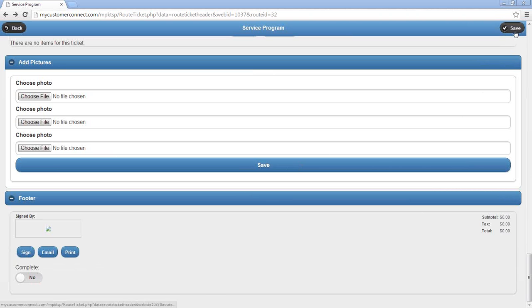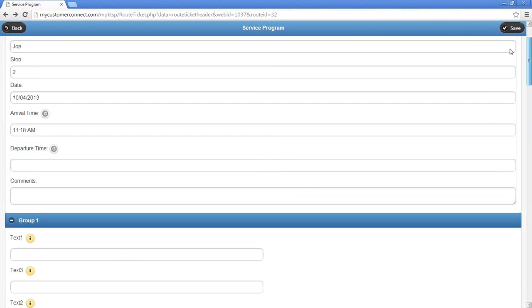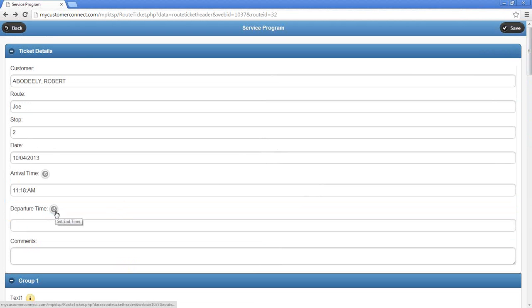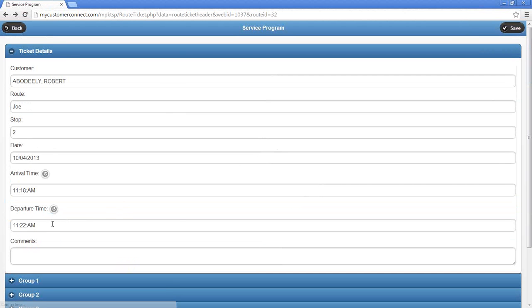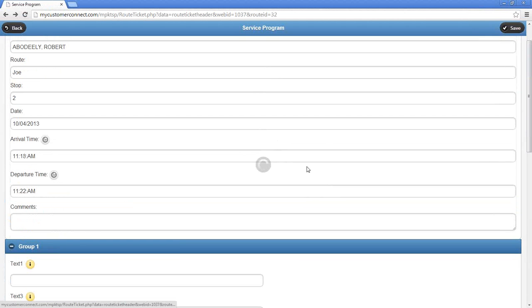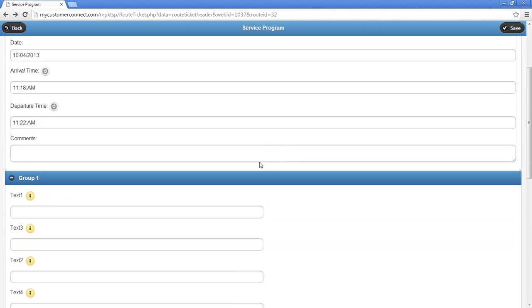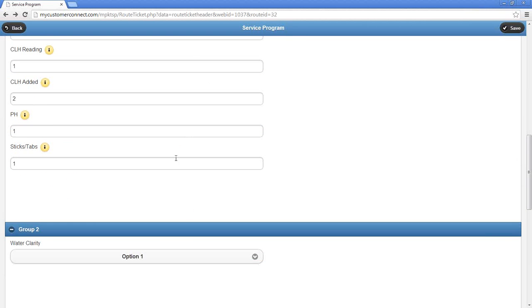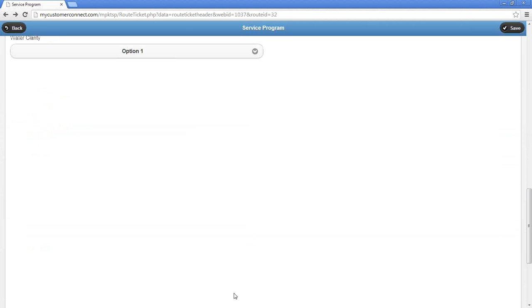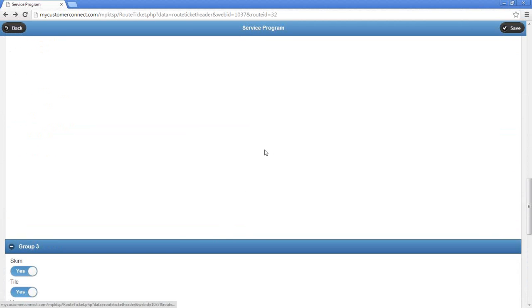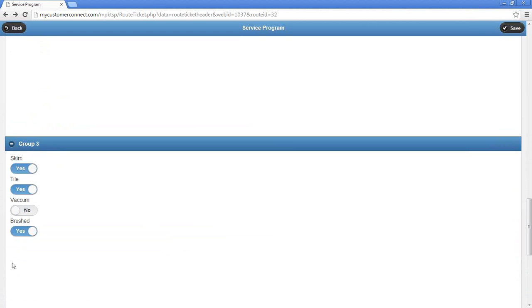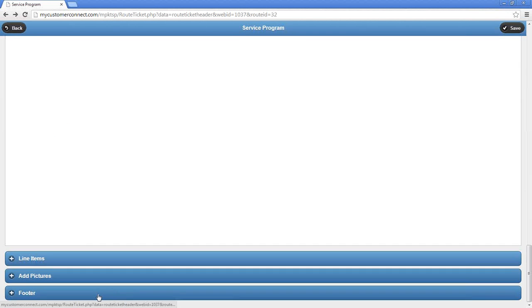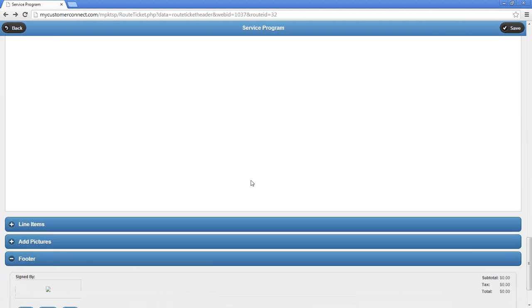You have the save button in the top right. Now, it is set to automatically save. Let me go ahead and put in my departure time now. If I tap Group 1, you see the loading bar, the little loading circle, that shows just for a moment. That basically saves the ticket. So I enter chemical readings, I go tap Group 2, it saves the data you've entered as you're entering it. Basically every time you tap on a group to move on to the next set of options, it's saved the options you previously entered. Go to the footer to complete the ticket.